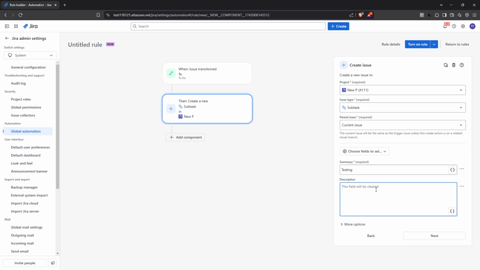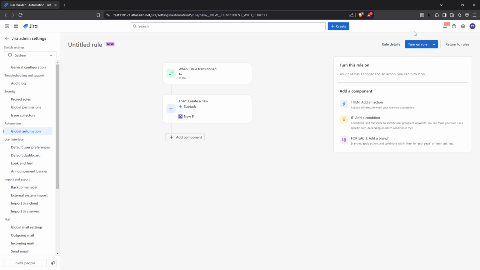Don't forget that there's an option to add a description for each subtask. While this step is optional, it can be quite useful for providing additional context or specific instructions, ensuring clarity across your team. Once you've added all the necessary details, click Next to review the rule setup. Take a moment to ensure everything is in place and accurate.